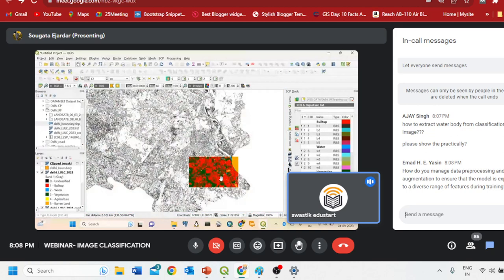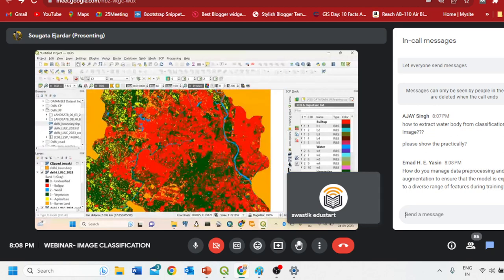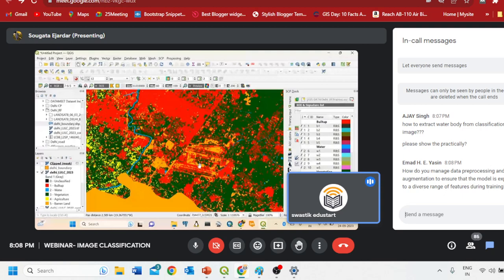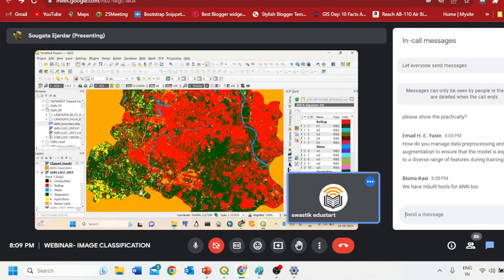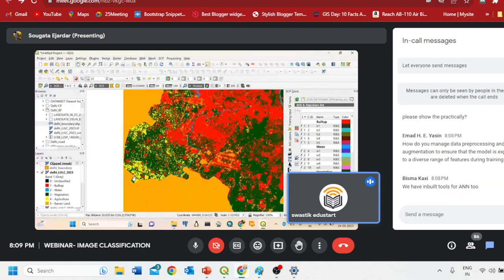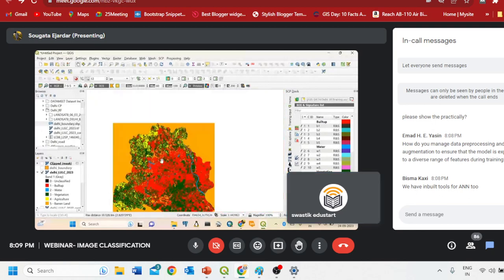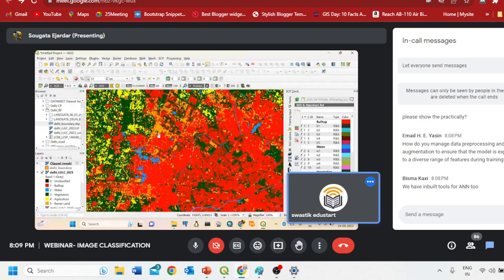How do you manage data processing? So look, once one of you asked about the range of pixels. Can I ask another doubt? Last doubt. Okay, tell please.